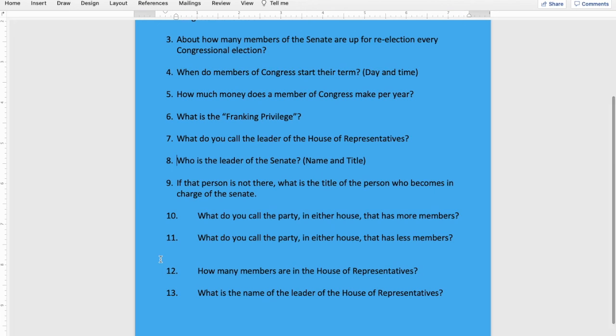Number 12, which is bonus question number 2, how many members are in the House of Representatives? How many members are in the House of Representatives? And number 13 is similar to number 7. Number 7 asks for what's the title of the leader of the House of Representatives. Number 13 is, what is the name of that person? The leader of the House of Reps. I'll give you a hint. What is her name? I'll give you another hint for number 8 too. Who is the leader of the Senate? What is her name as well?